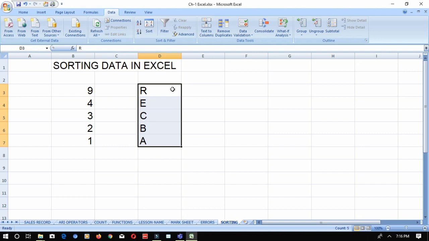Okay, so I've written some letters here. I wanted to arrange these in ascending or descending order, that means smallest to largest or largest to smallest. So A to Z is for ascending order, Z to A for descending order. Now you know this is only one particular set of data that you have arranged.